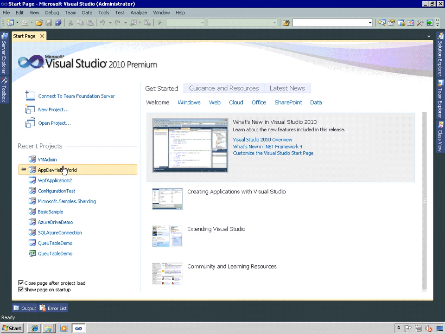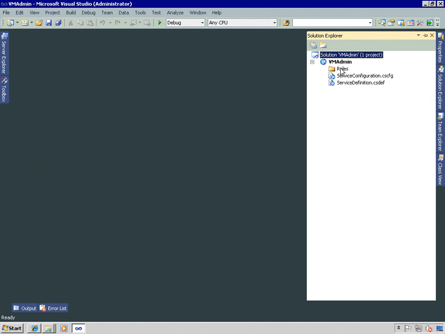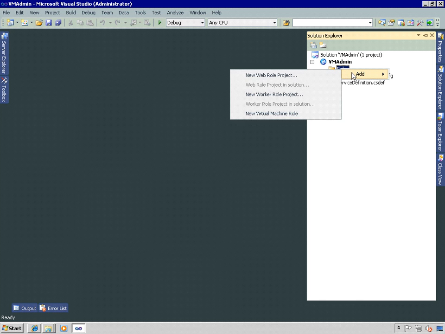All right, so let's open our VM admin project again. Now if we go back to our solution, right mouse click on roles and add, we see that we have a new virtual machine role option here. So we'll go ahead and click that.